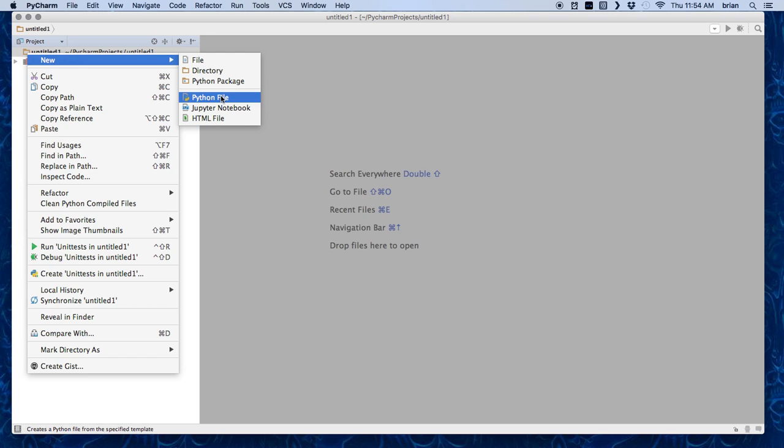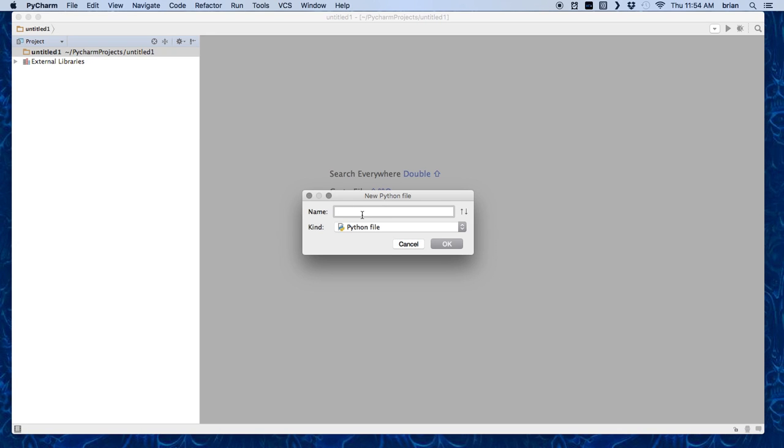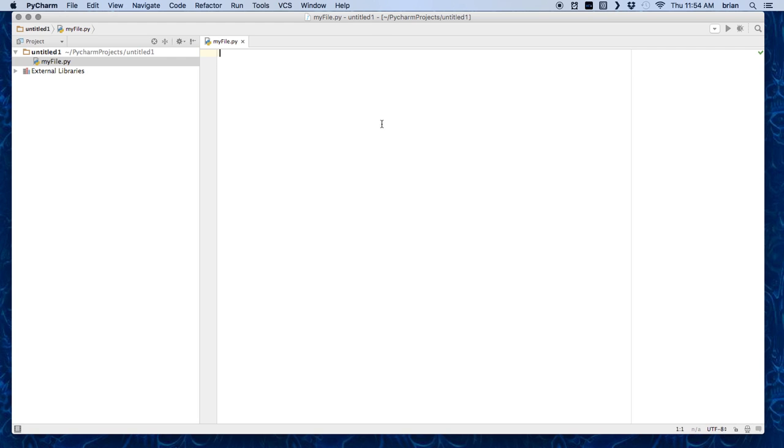So here I go into Python and I give it a name, my file, and then it lets me choose the Python, and I can go like that. So now here is the file, and you can see the file is now a part of our project in our source folder right here, and I can start typing anything I want. And now I've got the Python code into my source file.